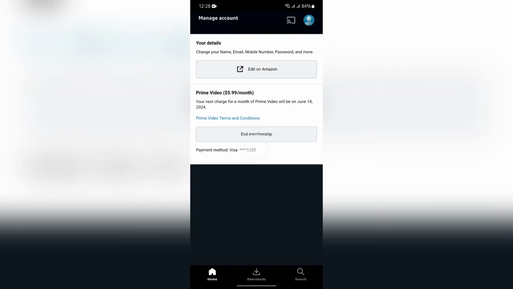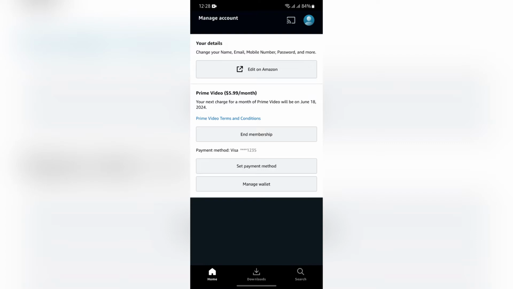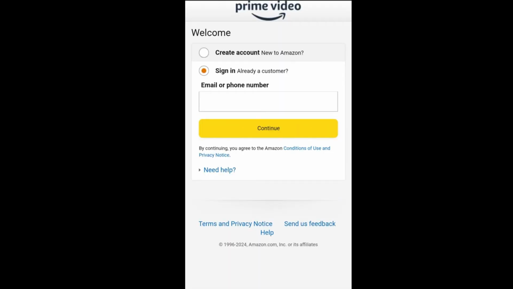And if you have forgotten your account password, you just simply have to click on this edit on Amazon option, and after going into that edit on Amazon option, it will ask you for your email or phone number. You just simply have to enter your email address into this box and then click continue.